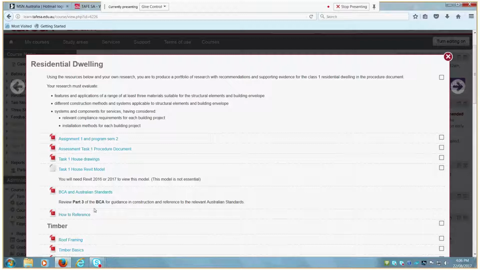Finally, there is a guide here on how to reference. It is important that you do refer to sources of information, and you do make quotations and use images such as details, etc., within your report. However, if you do so, you must reference those correctly. So contained in here is the guide on how to reference. First up, we'll get into assignment 1 and program semester 2.